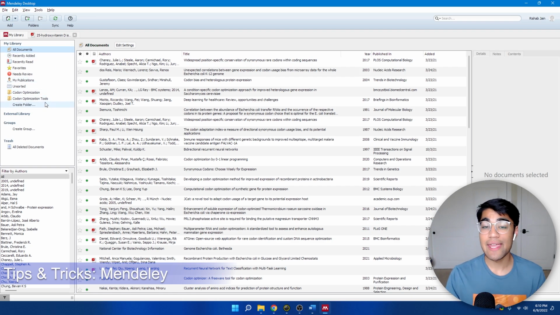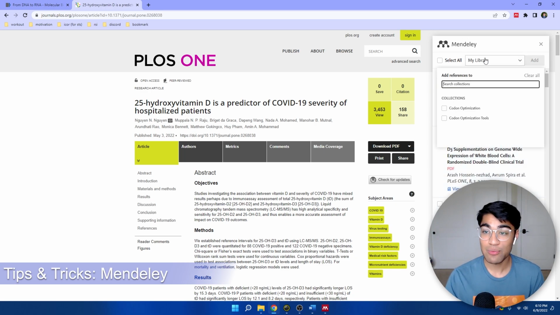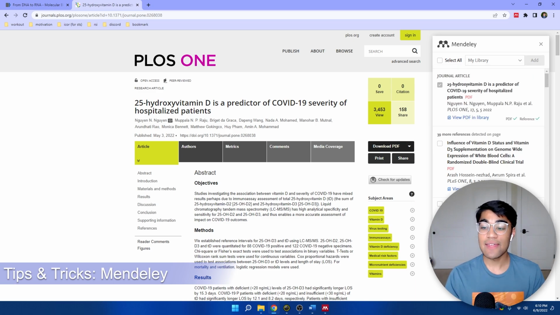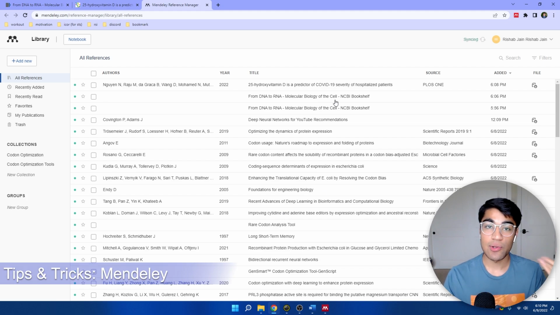And that is really a game changer because it allows you to stay completely organized whenever you're using Mendeley on the web as well. You can choose it to add to certain folders or collections and then view those in the library both on your browser and on your local machine.